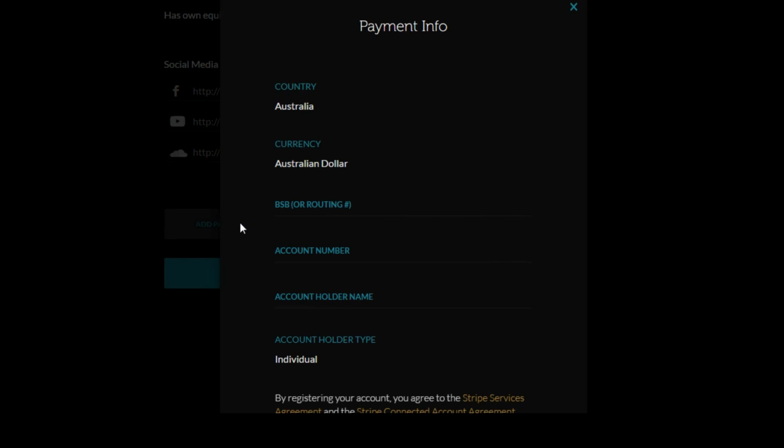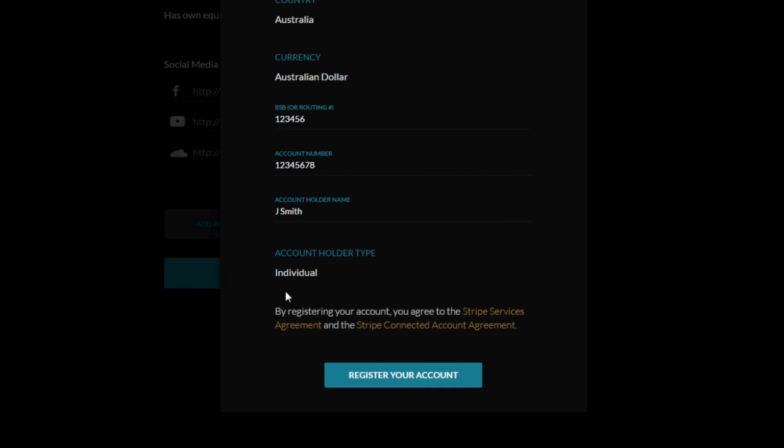To enter your details, select your country and currency, then input your BSB, account number, and account name. Finally, select whether you're an individual or a company. Once that's done, you can register your account with Stripe. Note that by clicking the register button, you're agreeing to the Stripe terms and conditions, which can be found by clicking through the yellow links.